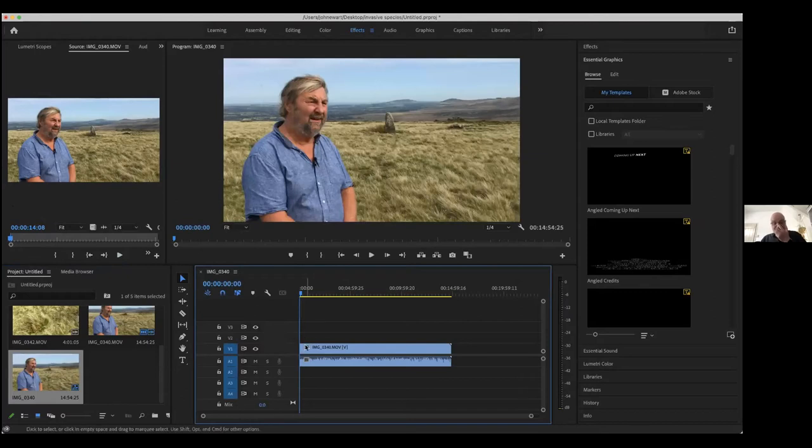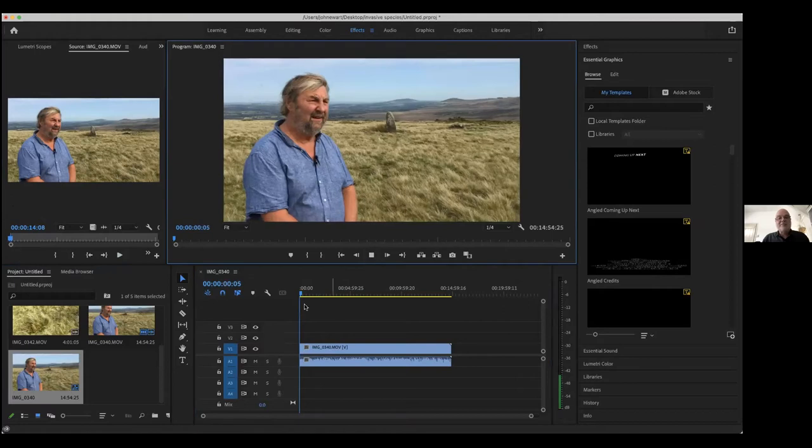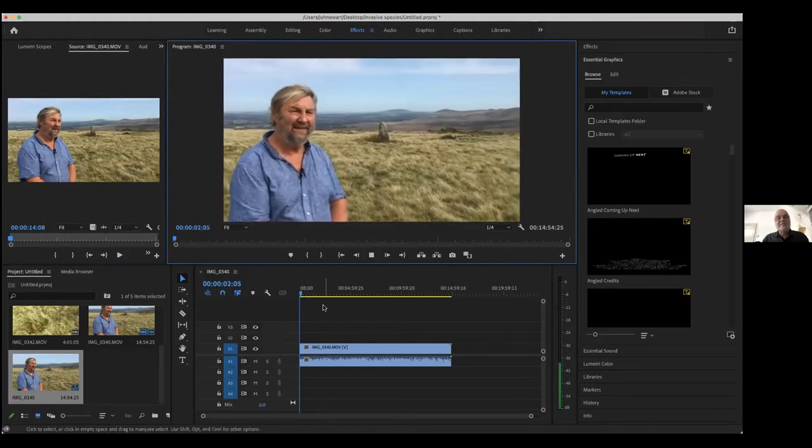And you can see I've got two things. The top one is the video and the bottom one is the audio. And so if I play this timeline, this blue line will move across.